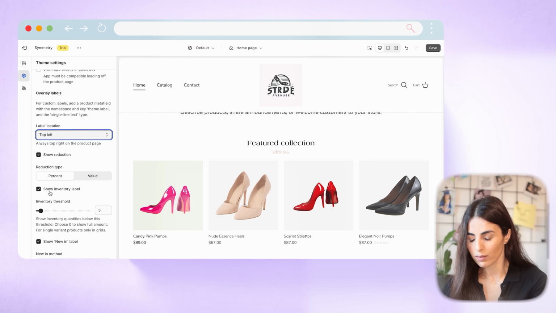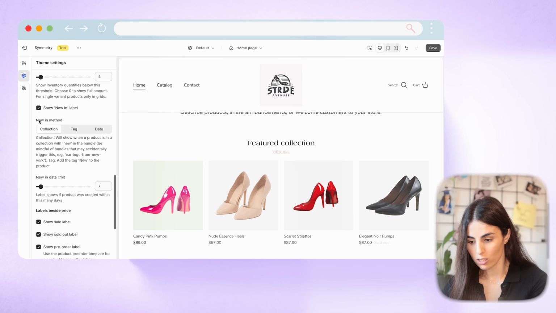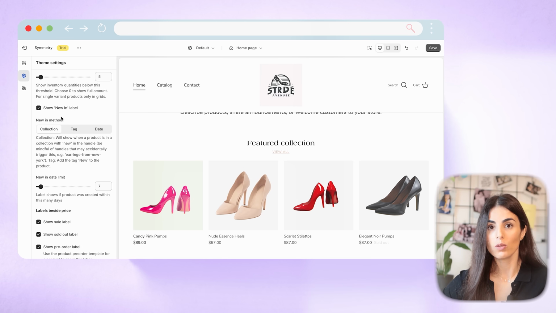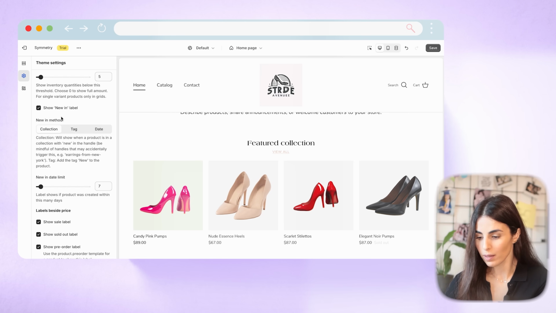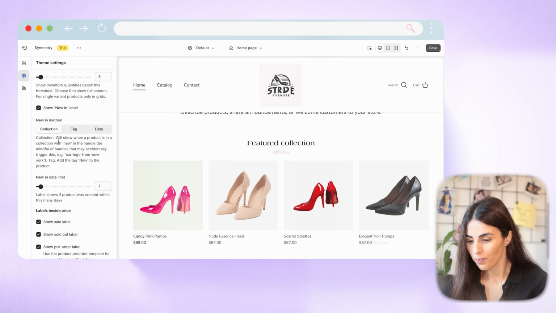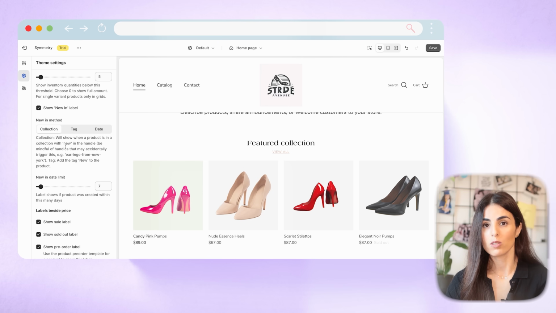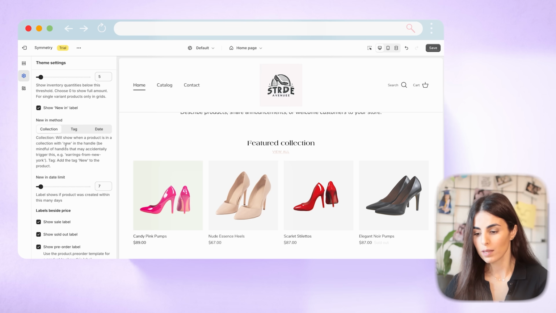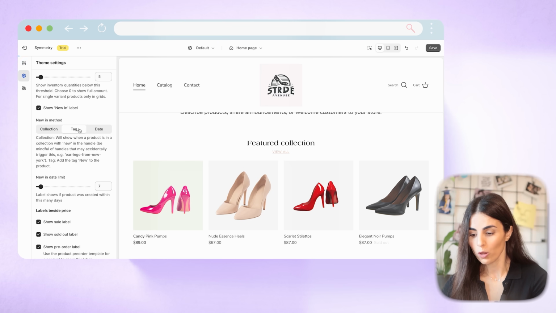Okay, you can also decide if you want to show inventory labels or not. And you can show new in labels. So if an item is new in store, you can also show the label. This is actually important because people like to explore the new products. So you can keep it on. And you can decide how to define that a product is new in. So you can tell the theme to either select a collection or use the new tag, and make everything new if it's tagged by new, or define using a date.